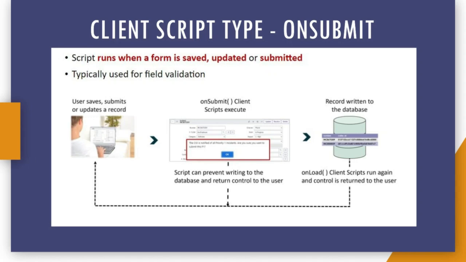You can see how the script can prevent writing to the database and return control to the user. The onSubmit client script runs, and then control is returned to the user.